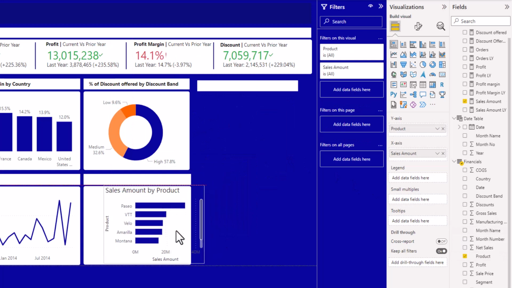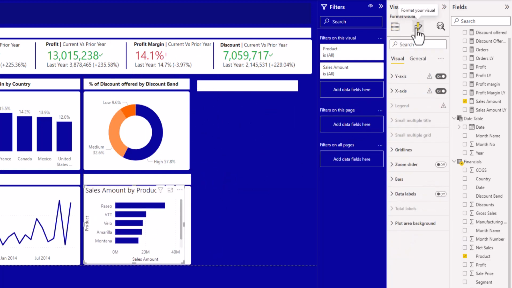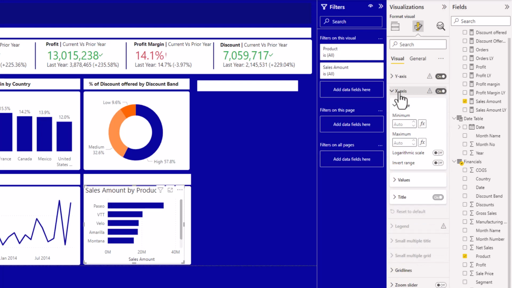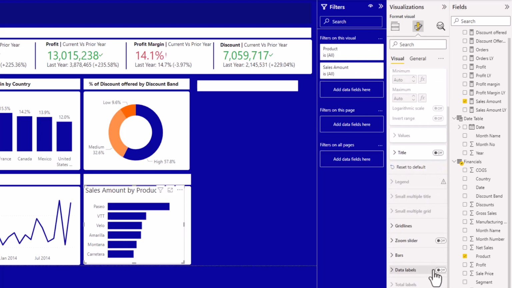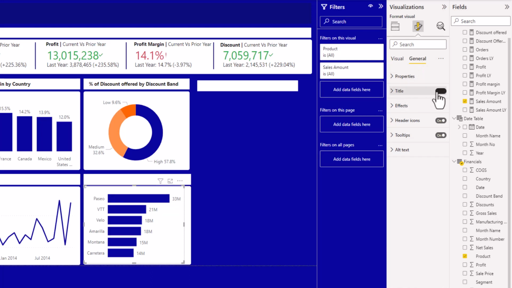I'm going to bring it here. Now what I will do is go to format. I'll go to the y-axis, turn off the title. Then I'll go to the x and also turn off the title. I'm going to turn it off entirely and then add my data labels. And then I'll go to general and also turn off the title.